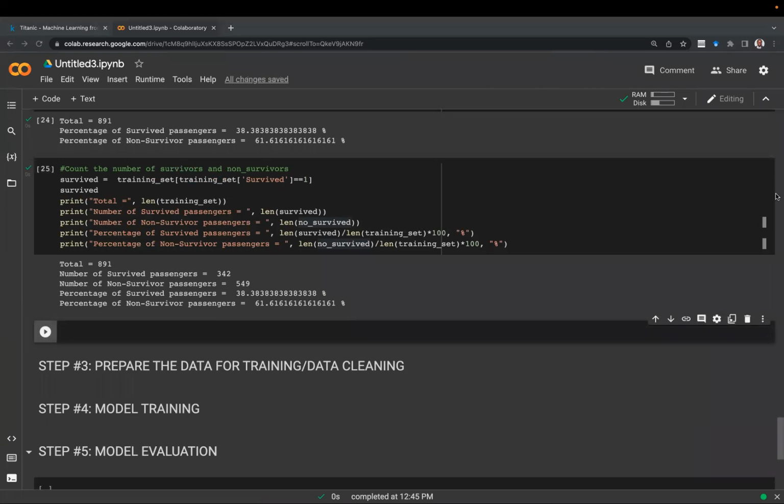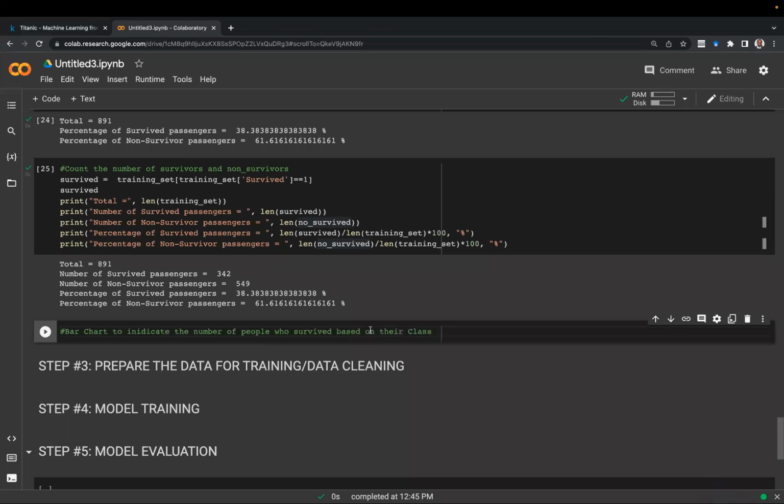So first thing would be to use a bar chart. And from the bar chart, we want to see the chances of survival. We're just visualizing the data at the moment. So from the bar chart, we want to indicate the number of people who survive based on their class, just based on their class alone.